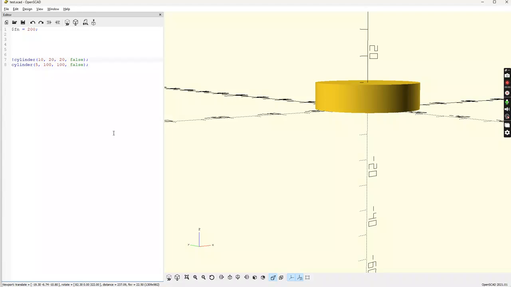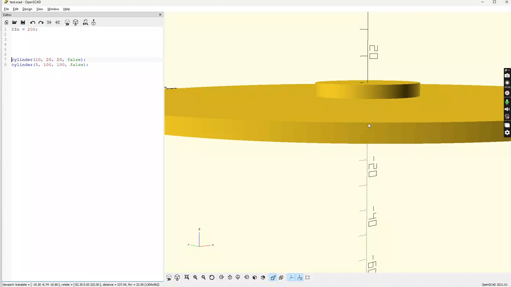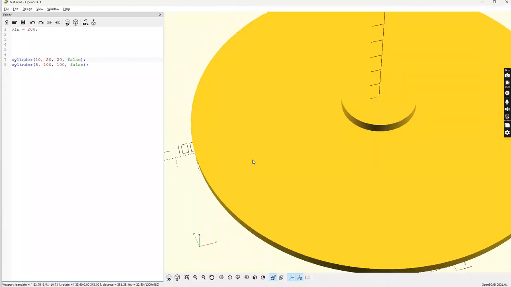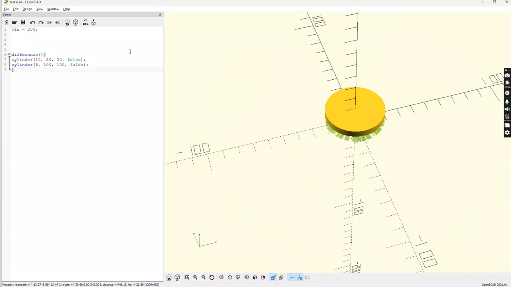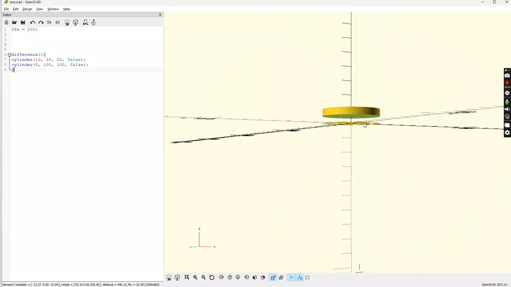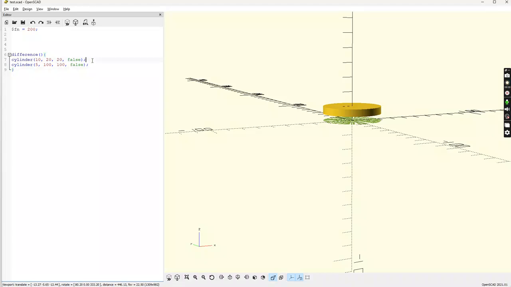Always put it in just so I know what's going on. All right, so the other thing I like to use is difference. Difference is a method, so it needs the bracket, and a closing curly brace. And okay, now then it depends on the order. You see it cut the wrong one here. What I want to do is put a hole in that other one.